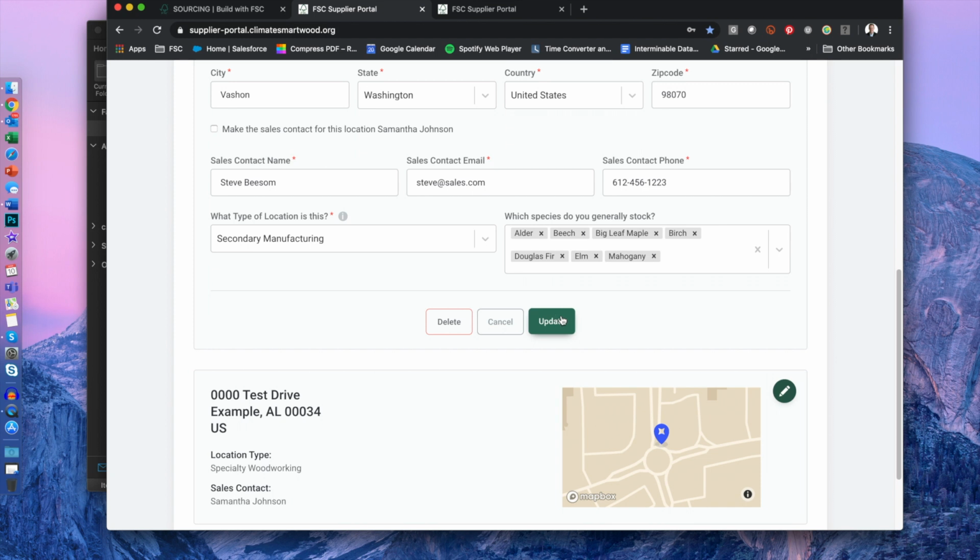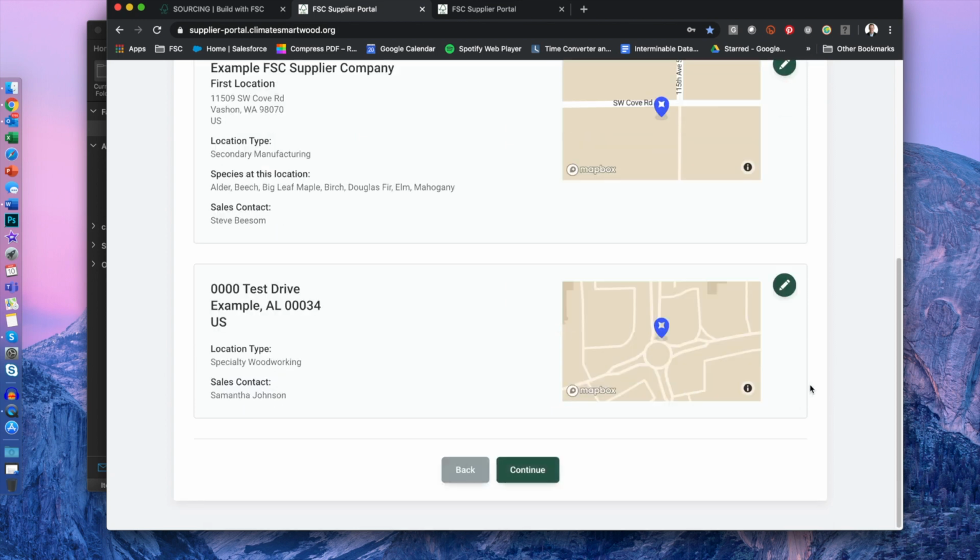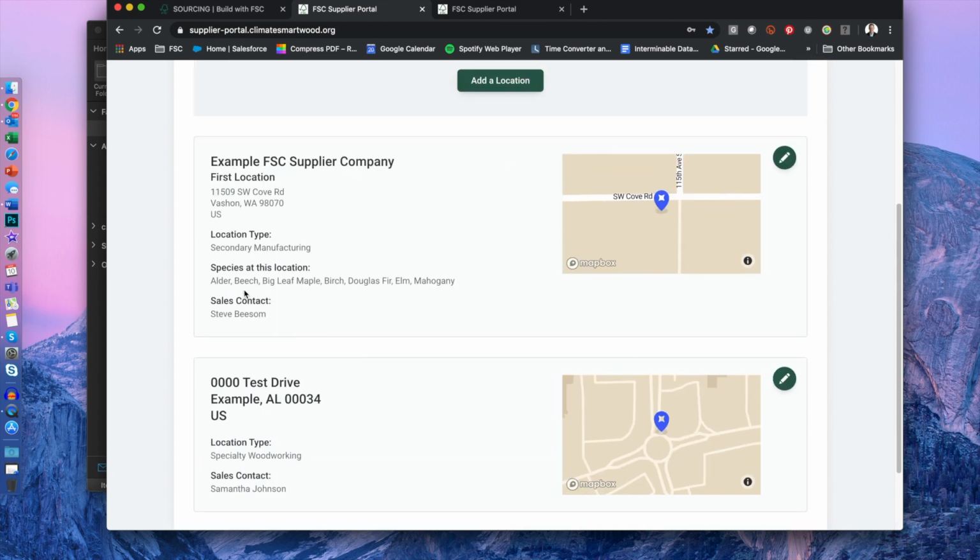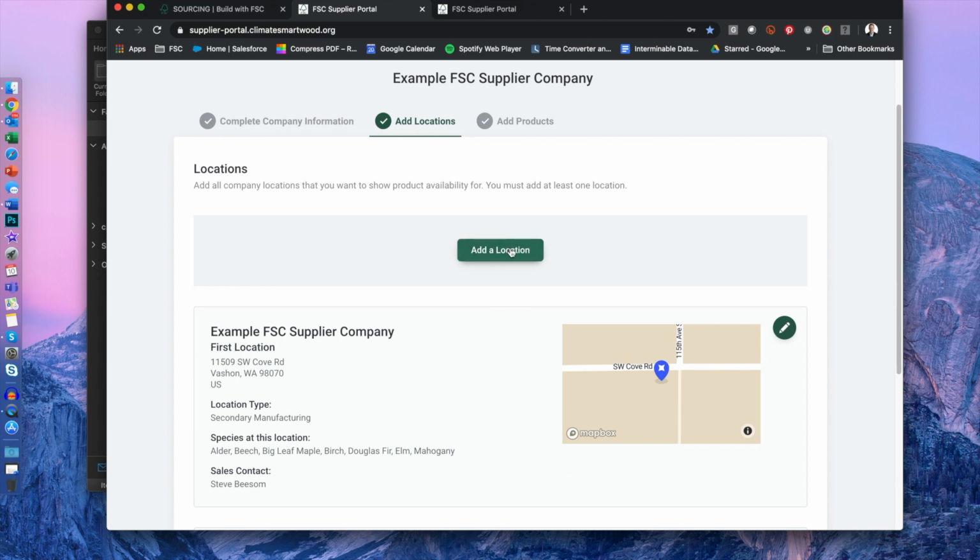So it's very important that you include the species as well as the type of location as you're updating your data if you're already in the system, or if you're brand new to the system, that you be sure to use those fields. So you simply click update and now you have all the additional information that you've added, including the new sales contact, the species, and the location type. You can always add another location.